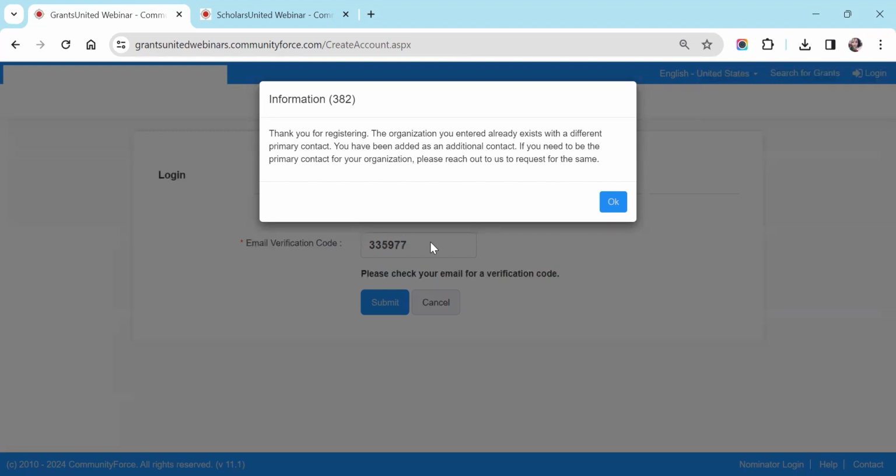Now, as you can see, there is a prompt on my screen that says, thank you for registering. The organization you entered already exists in the system with the primary contact. Because you created this user account, maybe later after the primary contact has created their account, you are not going to be given access as the primary contact. If you need access as a primary contact to the applications or the website, you will need to contact the primary user of your organization. And then I'm going to click on OK.